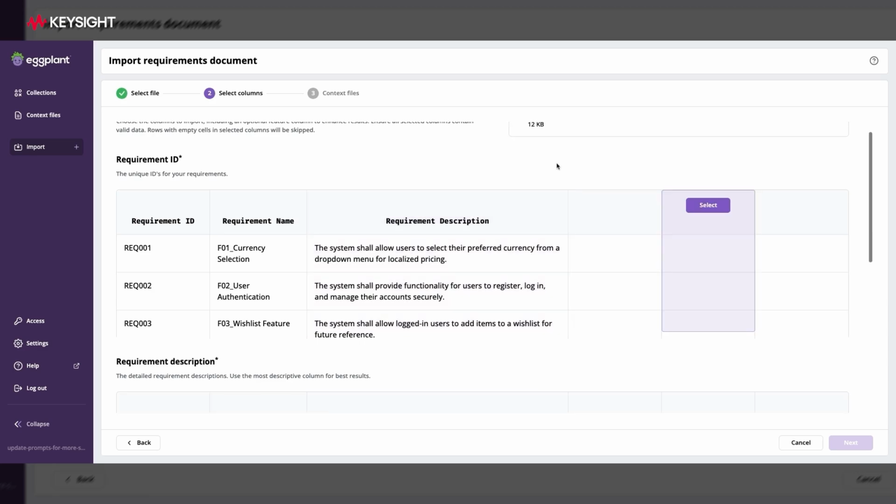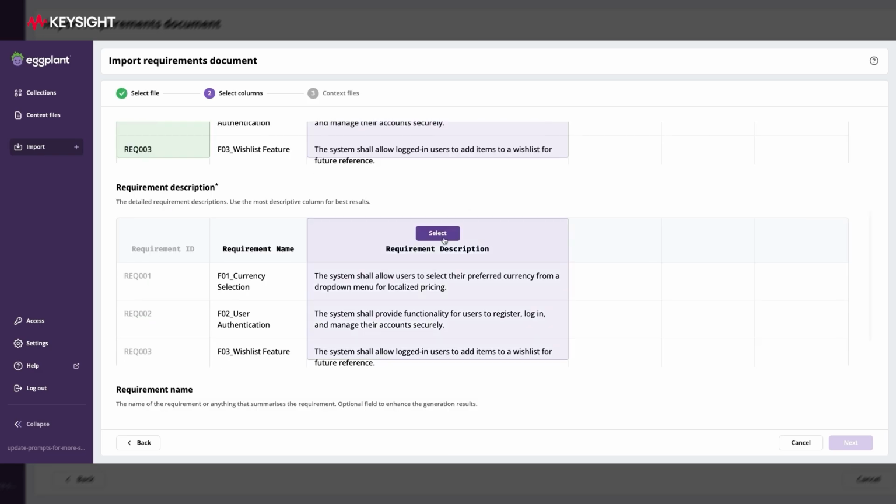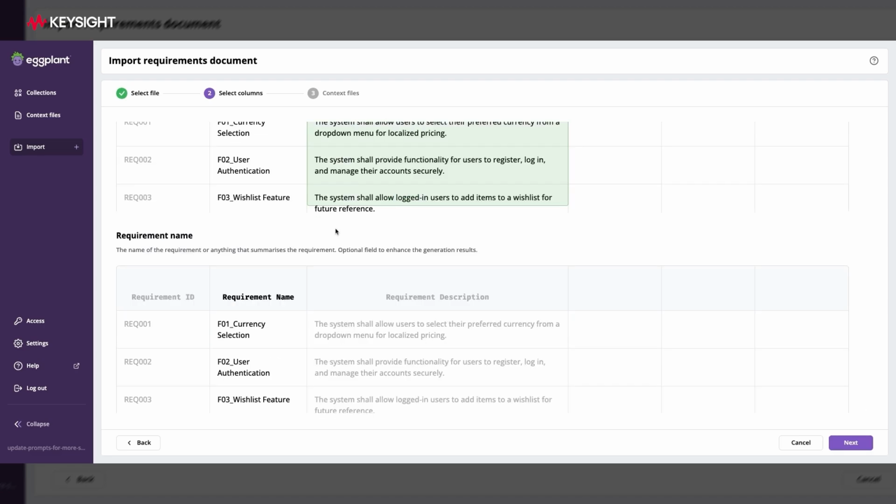This is helpful. Where your requirements document might have a lot of columns, it's simpler to do this clear mapping to tell Generator what to look at. So if I select my ID column, and then my requirements description column, and in this instance, I'll also pick the name column for extra information and click Next.